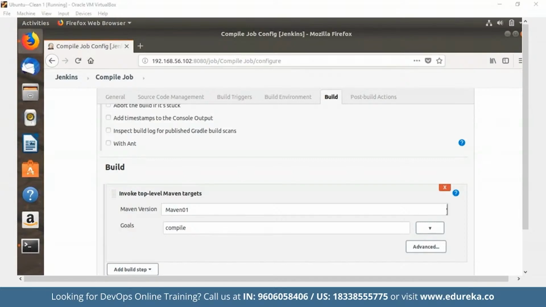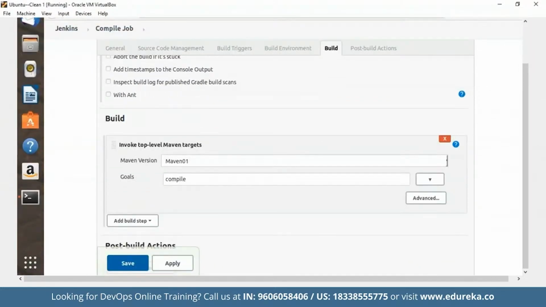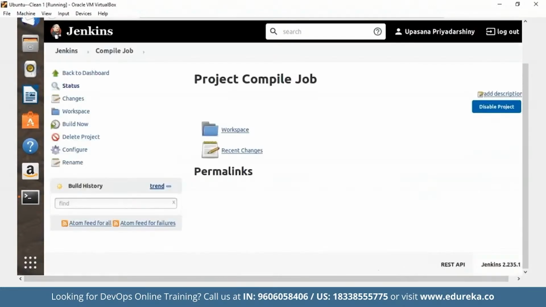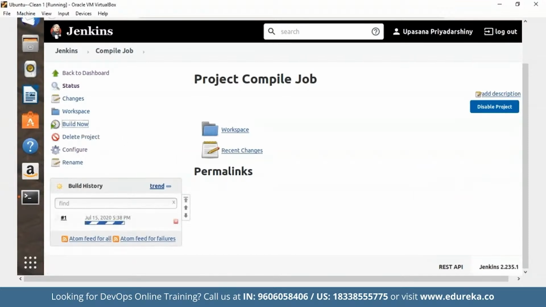So this will trigger the compile build phase of Maven. What I'm going to do is apply this and save it. Now to trigger the build, all you have to do is click on this build now option. Here at the bottom, you can see this little silver ball, which shows that your job is in progress. Once your job is done, it's going to turn blue, like the installation job looked when we had installed the HTML publisher plugin.